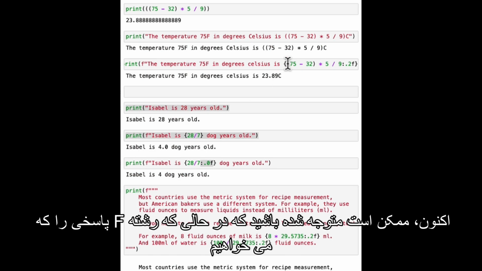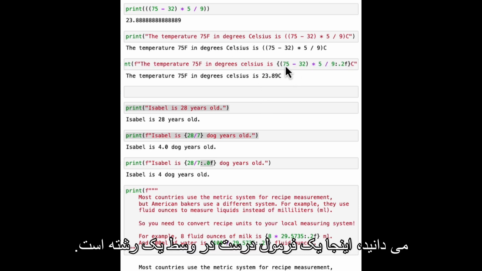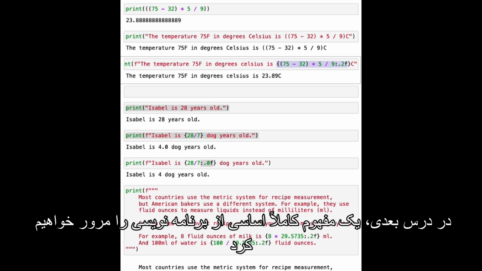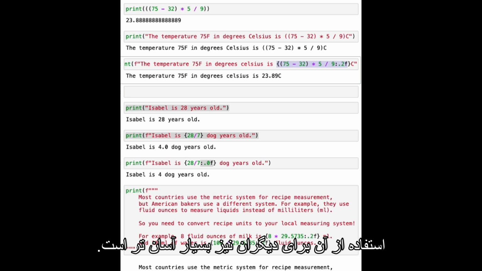Now, you may have noticed that while the f string gives us the answer we want, it looks a little bit messy. Here there's a formula right in the middle of a string. In the next lesson, we will go through a pretty fundamental concept of programming languages, which is variables, that will make your code much easier to read and much easier for others to use as well.